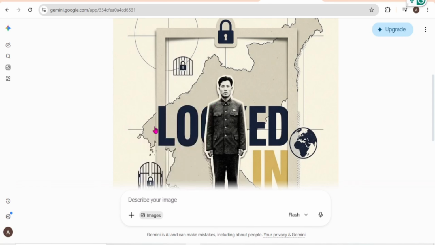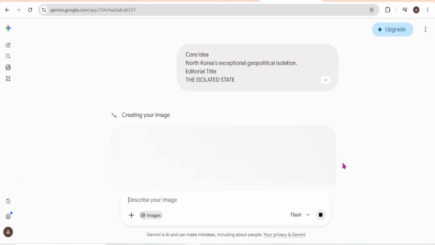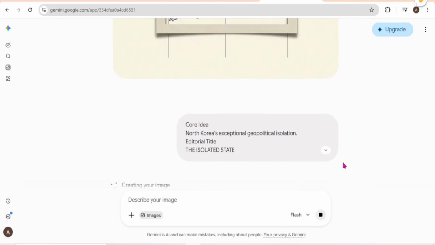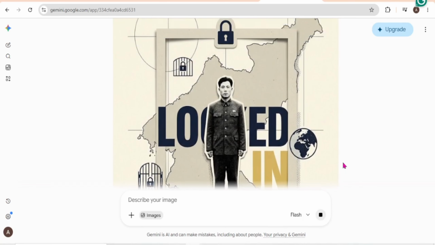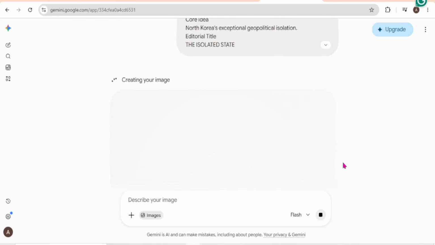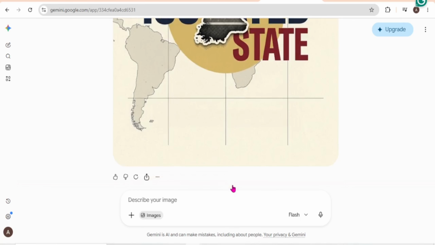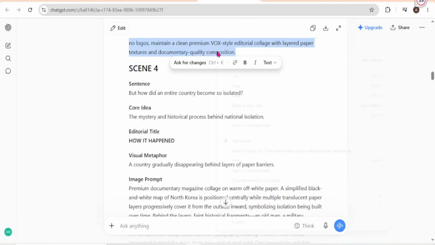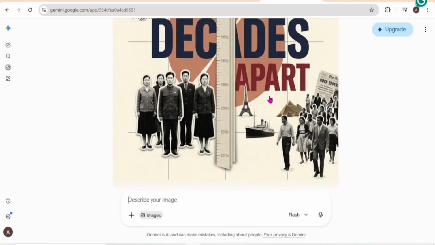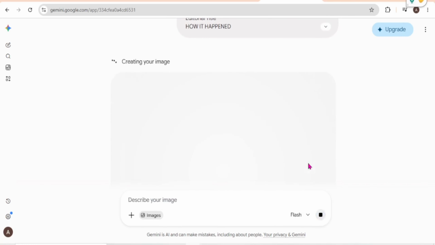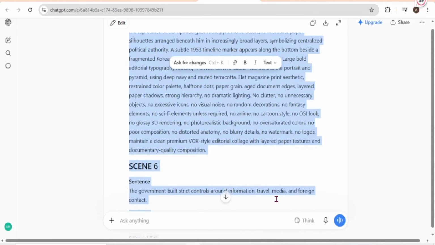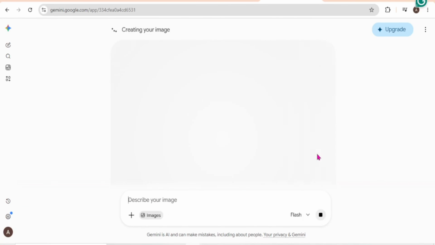Copy each prompt from ChatGPT, paste it into Google Gemini, and generate the image. Depending on the length of your script and the number of scenes, this process may take a few minutes. As you can see, I've now generated images for every prompt. These are the final images that Google Gemini created, and they'll be used in the next stage of turning our script into a complete video.